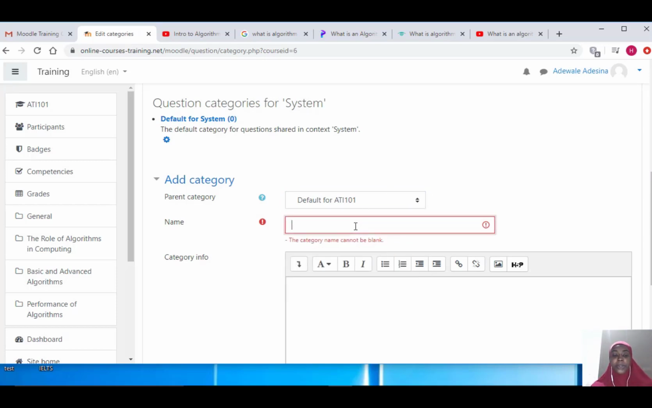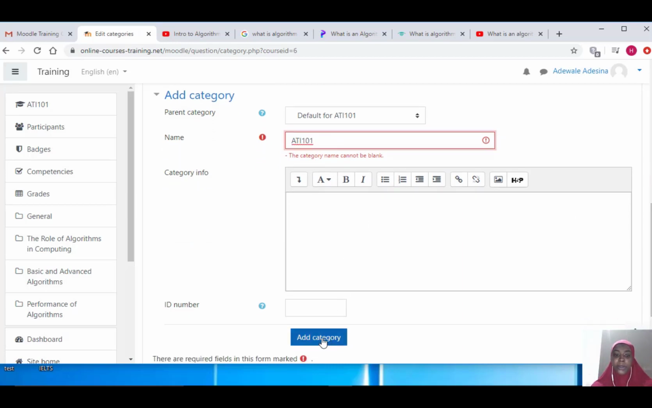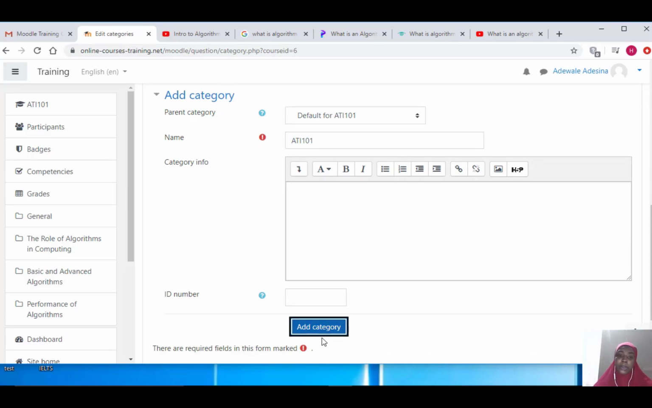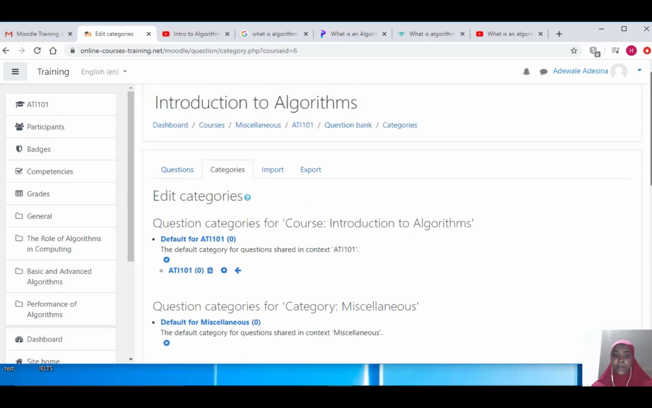So what we do is to get the name for the category. We can write it as ATI 101 if you want to, depending on what you want the name of the category to be. There is no need of adding category information, unless you want to. So when you set up, you just click on add category to add the category. Since we have already added our category, we go back to the questions.